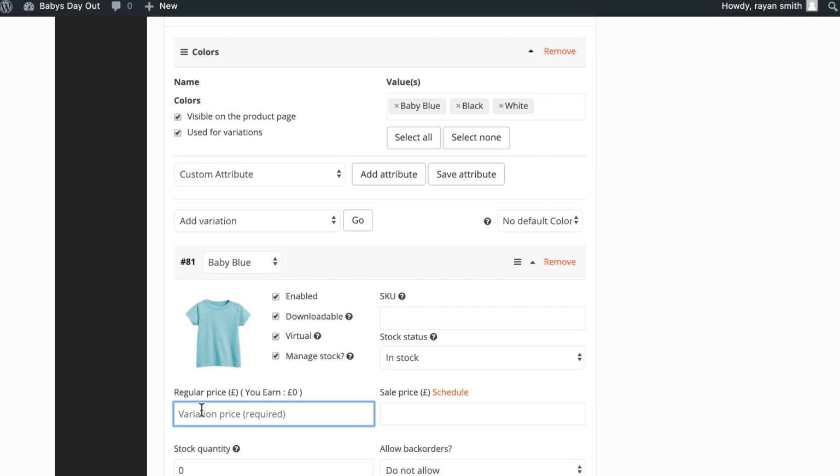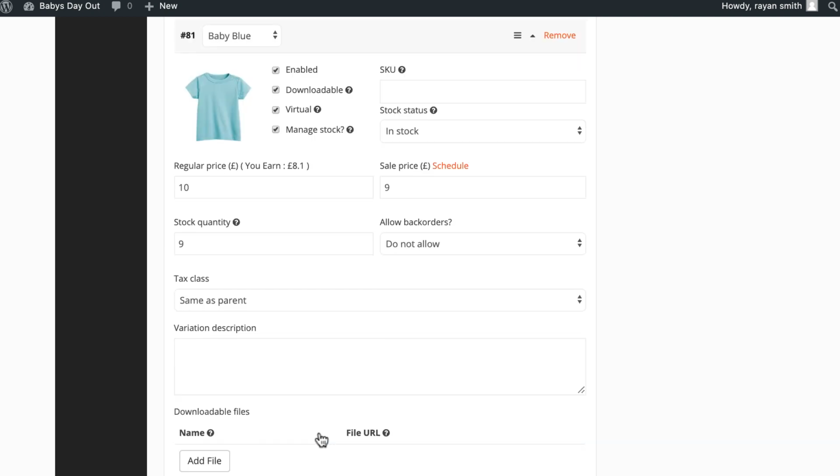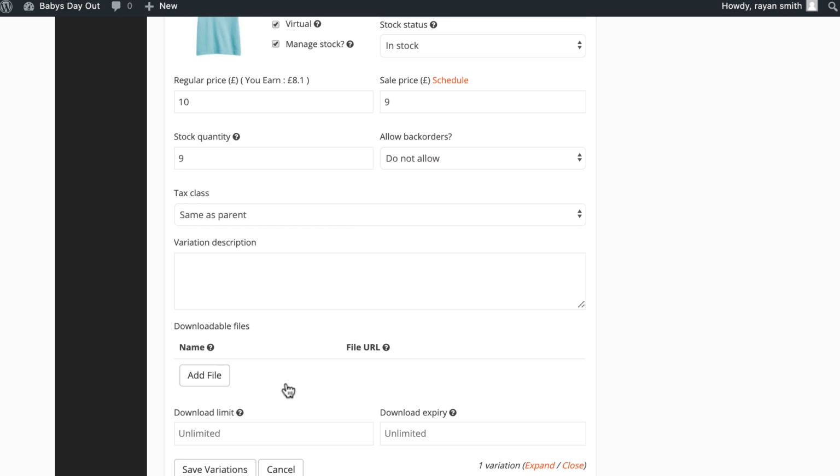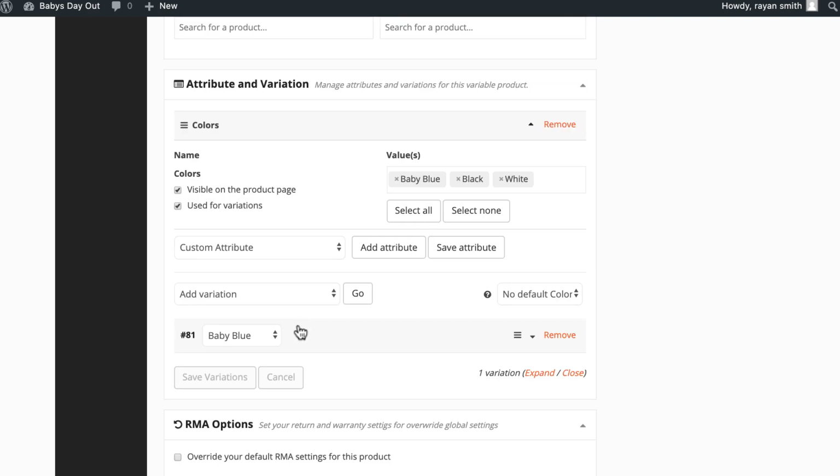You can set different prices for the variations. Provide your stock quantity. Hit save variation. Your variation is saved. Similarly, you can create as many variations as you want.